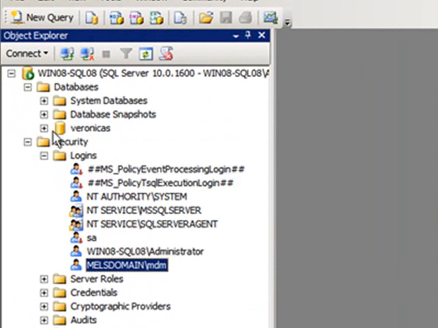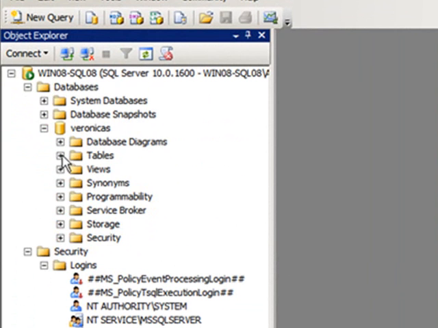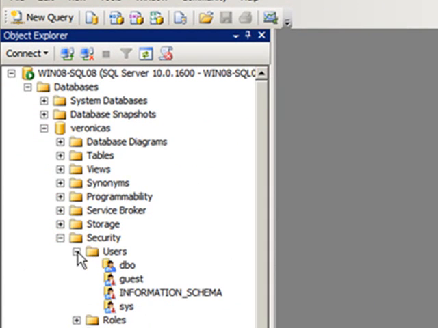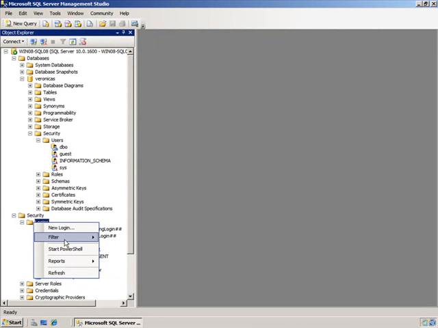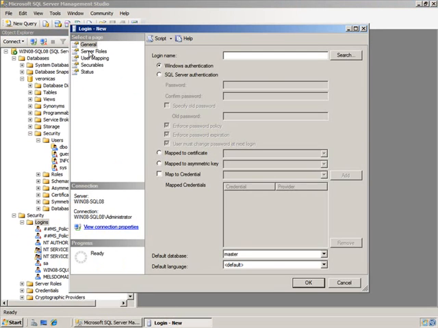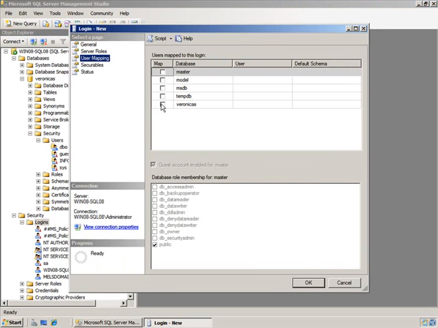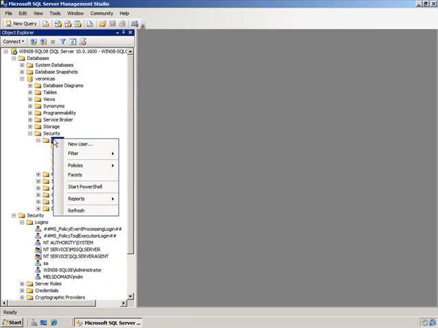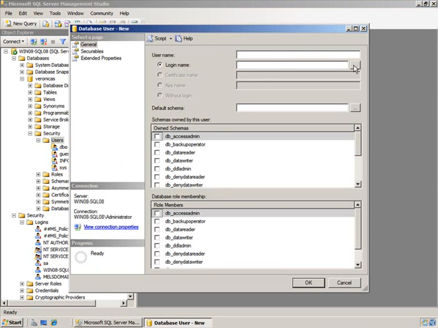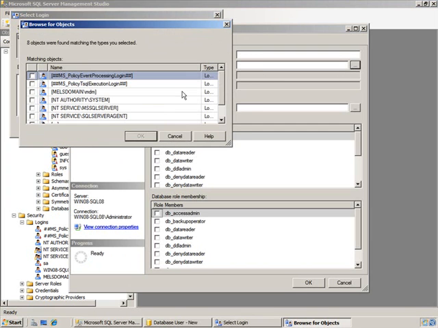Now, if I go to my databases folder, let's see, if I remember correctly, I did not add this account as a user to the database yet. So I could have done that as well. Let's go back in there really quick. Go to new logins, and here under user mapping, I could have picked the Veronica's database. Had I done that there, it would have added it here as a user already, but I can also do it a second time around here by simply going new user, hit the ellipsis here for logins, browse my logins, and I can find my MDM right there at the top.